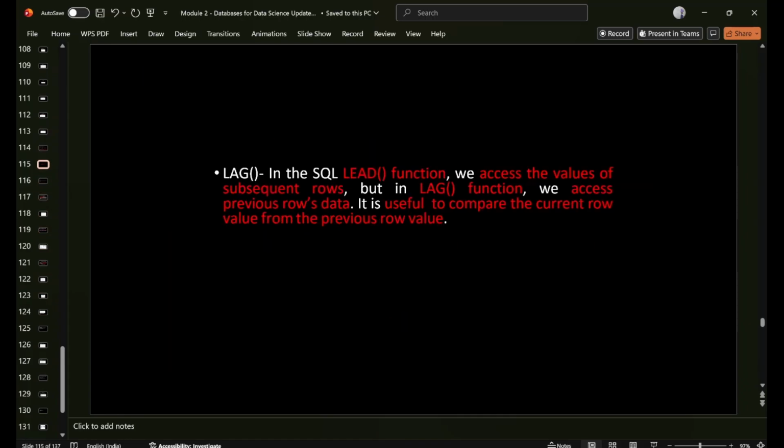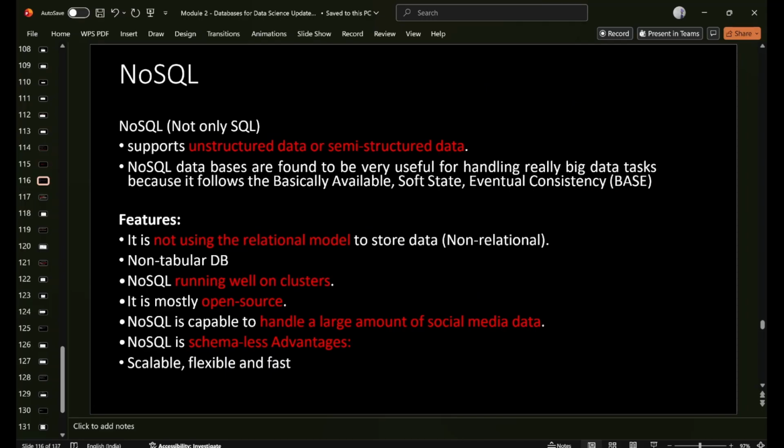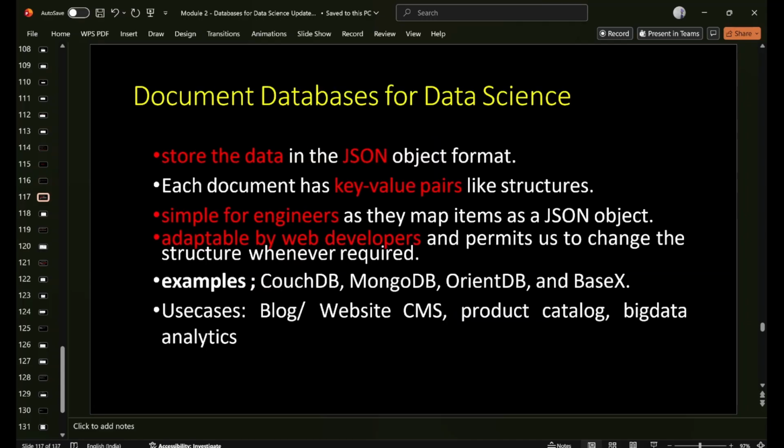Next, we move on to NoSQL databases. These are basically databases that support unstructured or semi-structured data. NoSQL databases are really useful when handling large amounts of data because they follow the principles of basically available, soft state, and eventual consistency. So these are used when we don't need tables to store the data, and it is flexible and fast, and it's mostly open source. First, we have document databases.